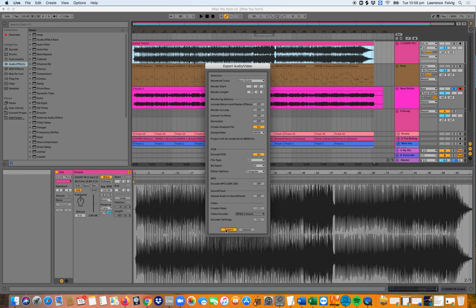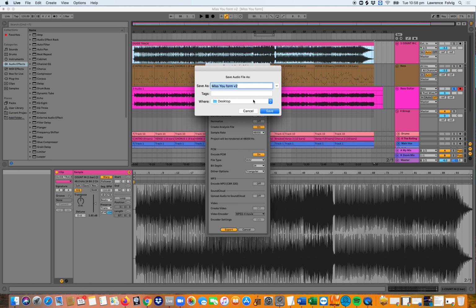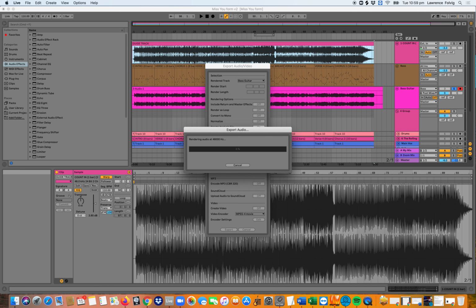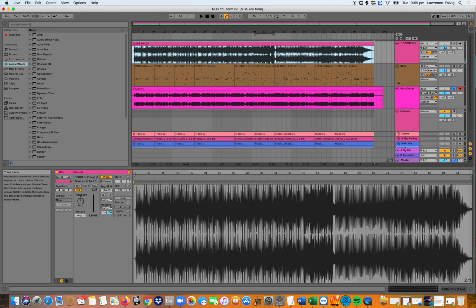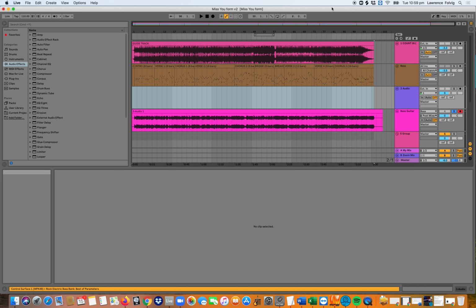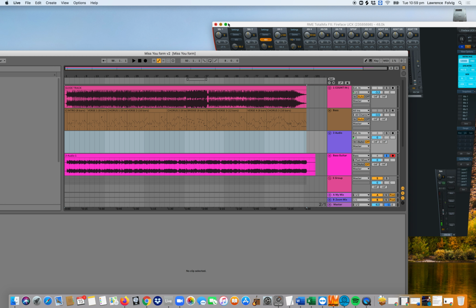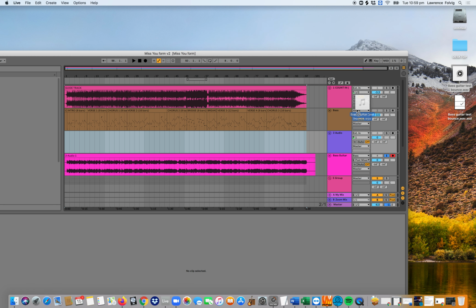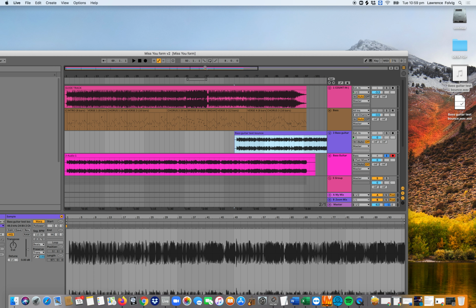So I'll export this, I'm going to call it bass guitar test bounce. Going to the desktop, so I'm going to export that, and then I'll bring it back into this session, and it should be exactly the same length as the guide track. Okay, so I'll make a new track. I'll go to my desktop and drag in the bass guitar that I've just bounced. Okay, I'll zoom back out a bit.